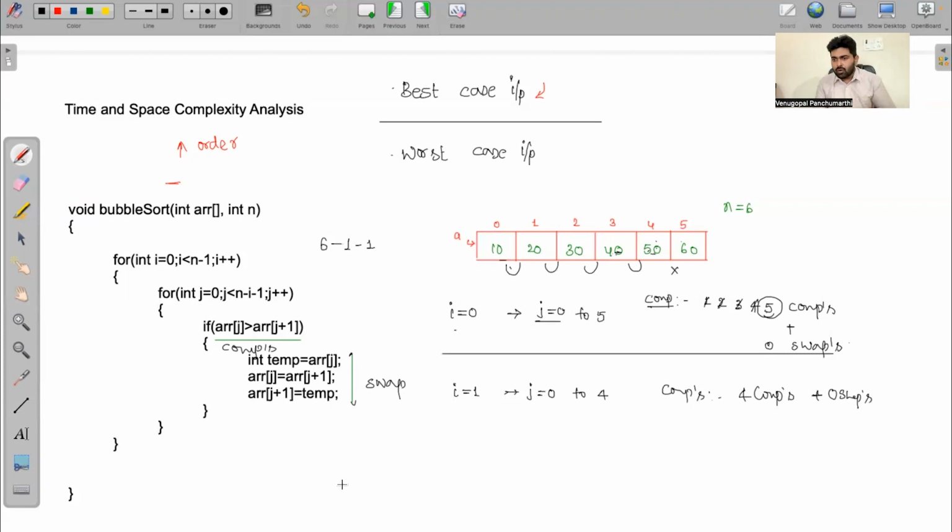So like that, if you go, when n is equal to 6, I'm not writing the remaining passes, second pass, third pass and all. Only 2 passes we have done. If you see, 0 swaps happen. And what about comparisons? Time depends upon 2 things, comparisons as well as swappings. No swaps happened, but comparisons happened, which is 5 plus 4 plus 3 plus 2 plus 1. So if n is equal to 6, it is 5 plus 4 plus 3 plus 2 plus 1.